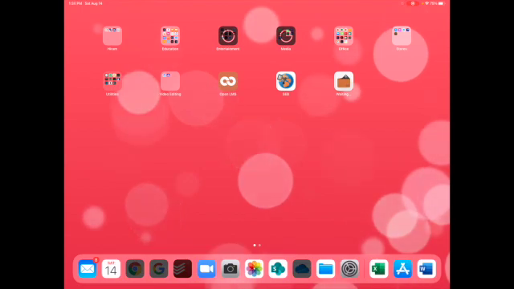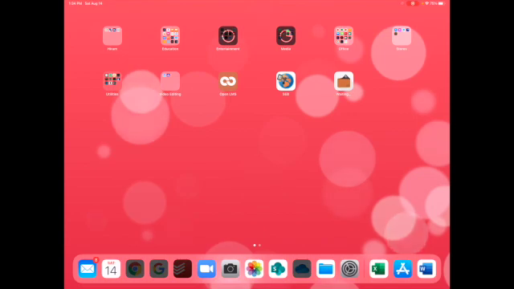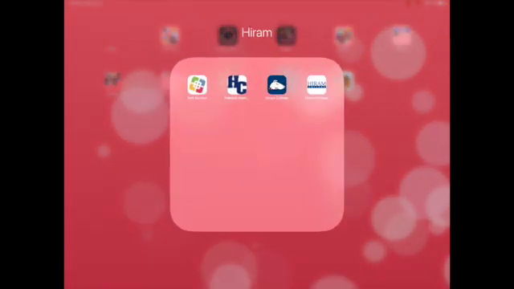Today I'm going to show you how to utilize Excel on your iPad. So first off, if you haven't already downloaded it, you're going to want to find Self Service on your iPad. For me, it's in my Hiram folder, and it's that first option there. It looks like a skewed square with four dots in the middle, and it's pretty colors.